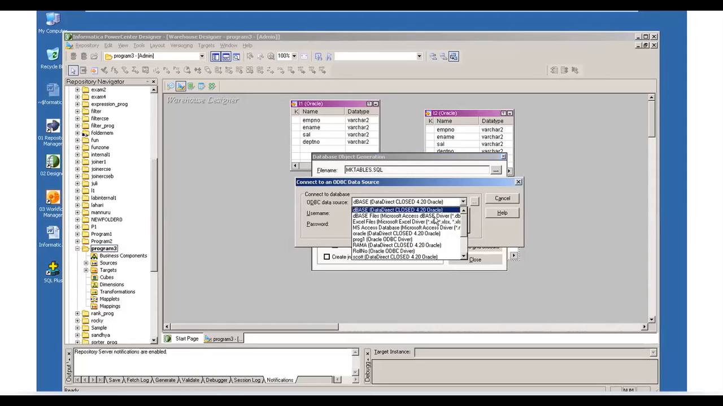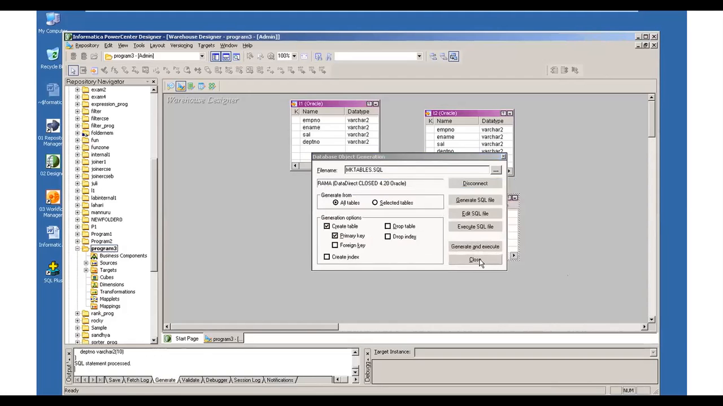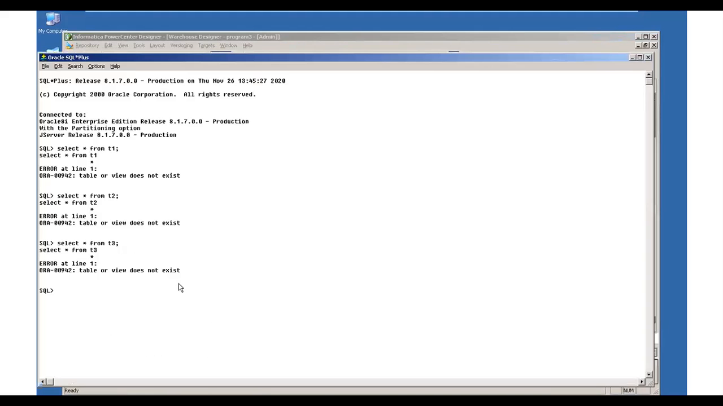That means the previously created Rama data source. Connect to the Rama data source. Here, username Scott, and then password tiger. Click on password tiger and then connect, and then OK, and then close. That means if you verify select star from T1, previously it said table or view does not exist. Now the table is created, but there is no row added to the table.